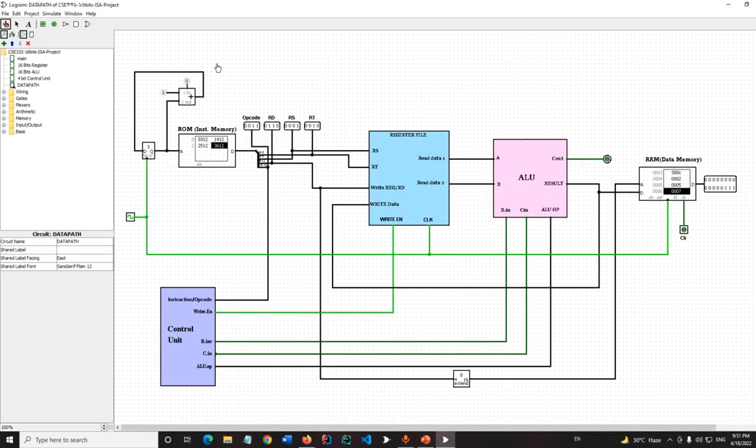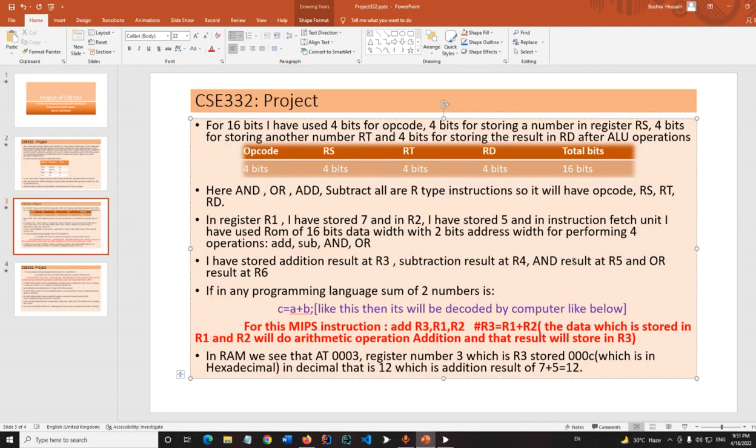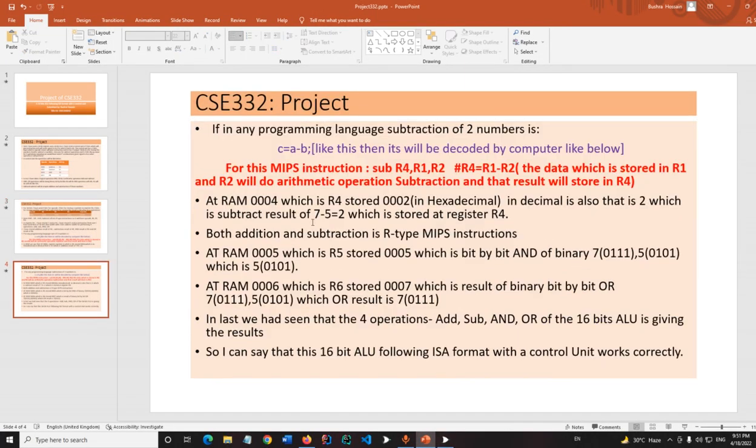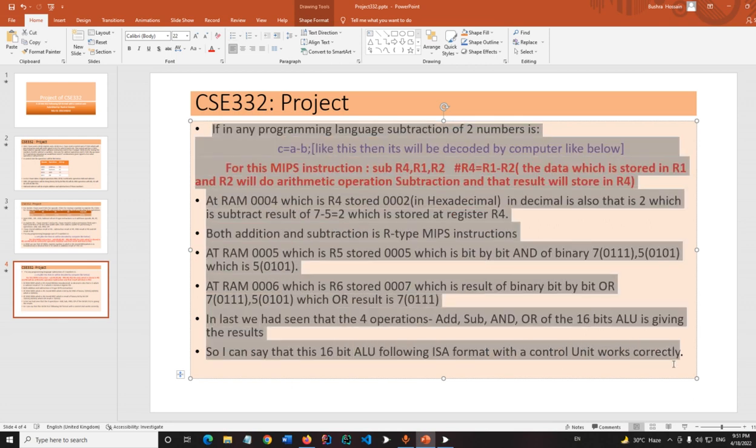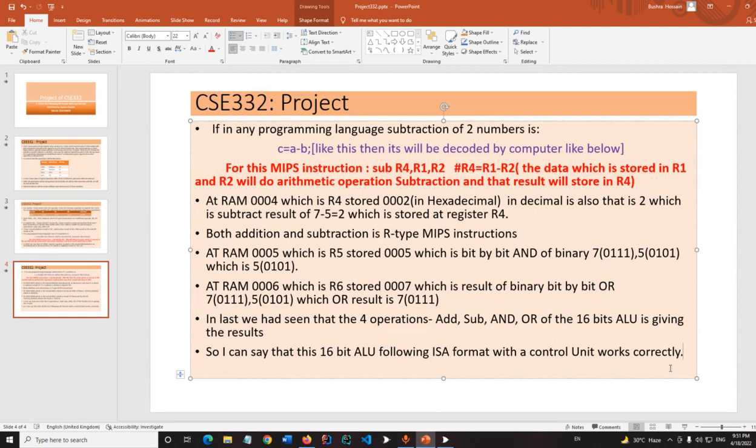And this data path is giving the correct answer for all the four operations. So we can say that my project is successful in giving the right answer. So we can say that this 16-bit ALU following IC format with a control unit is working correctly and perfectly for my four operations, which are 2 arithmetic operations and 2 logical operations. Thank you.